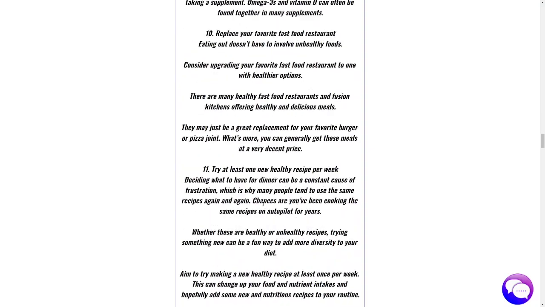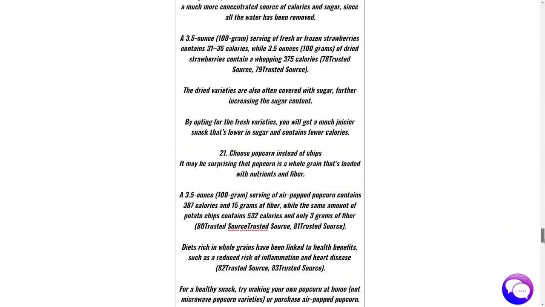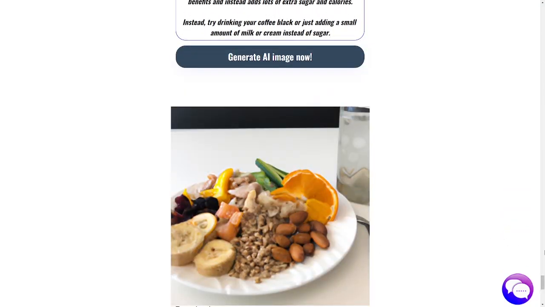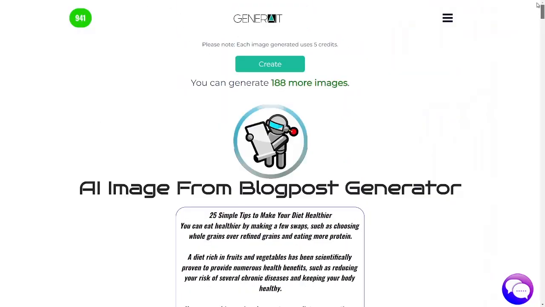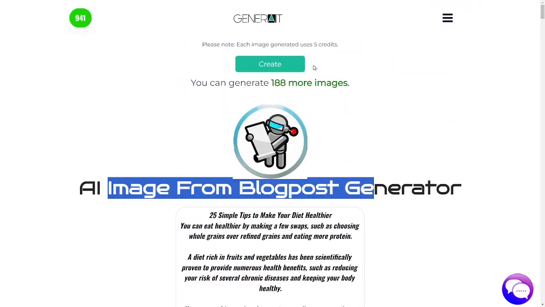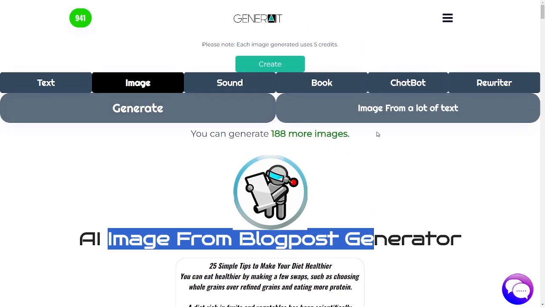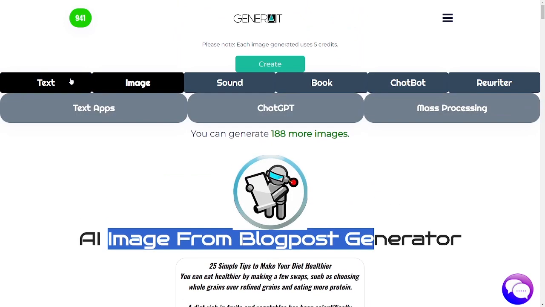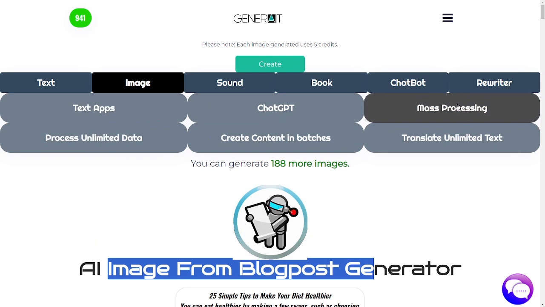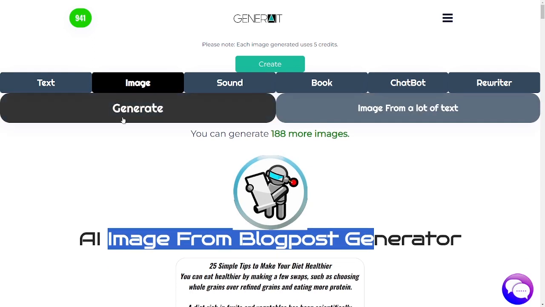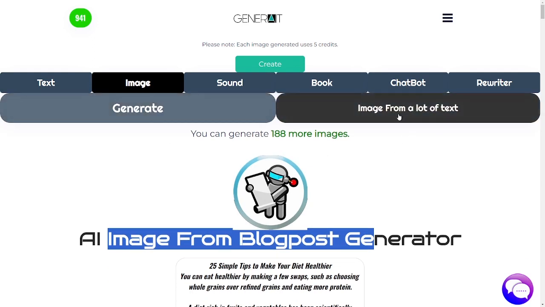Now the good thing about this is this image could be used as the featured image for this text if you were making a blog, for example. So just to show you the power of this image from a lot of text. So far we've covered text apps, ChatGPT, some of mass processing. We've done this one, and we've also done generating regular image and images from a lot of text.